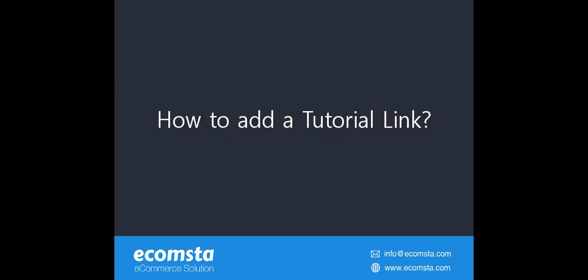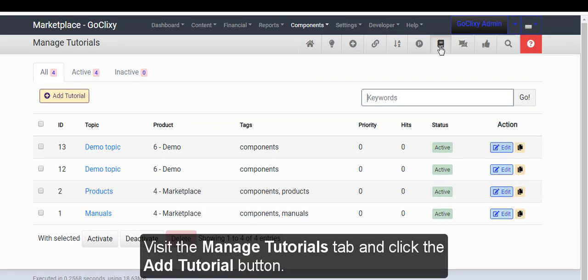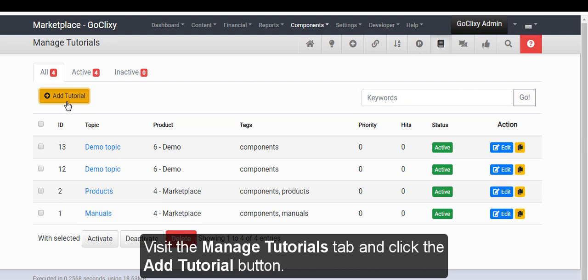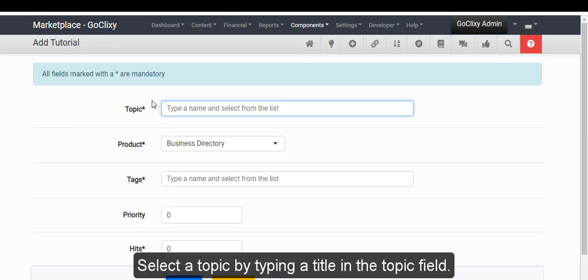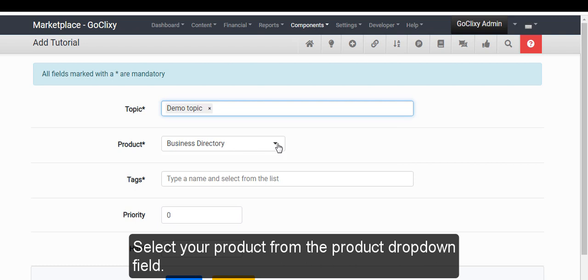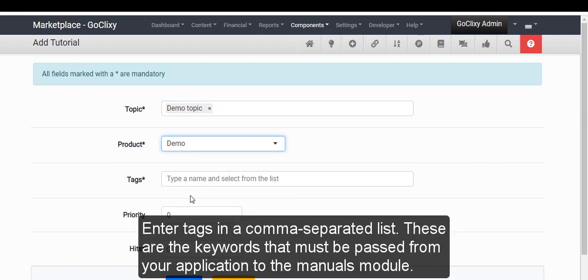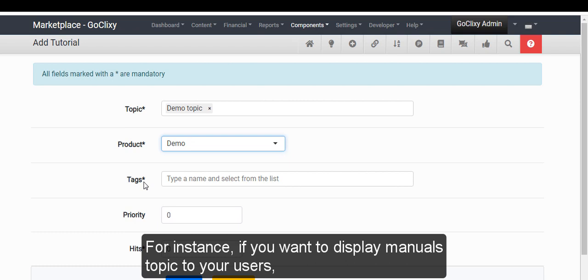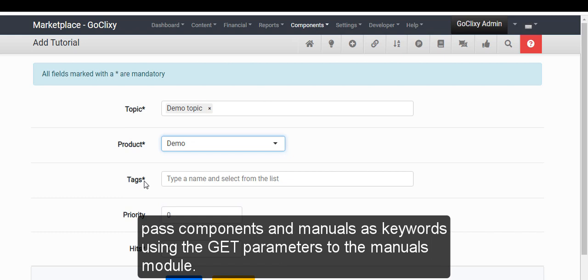How to add a tutorial link? Visit the Manage Tutorials tab and click the Add Tutorial button. Select a topic by typing a title in the topic field. Select your product from the product drop-down field. Enter tags in a comma-separated list. These are the keywords that must be passed from your application to the Manuals module. For instance, if you want to display a Manuals topic to your users, pass components and manuals as keywords using the GET parameters to the Manuals module.